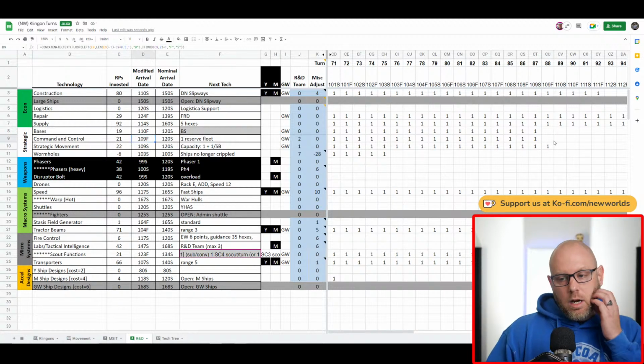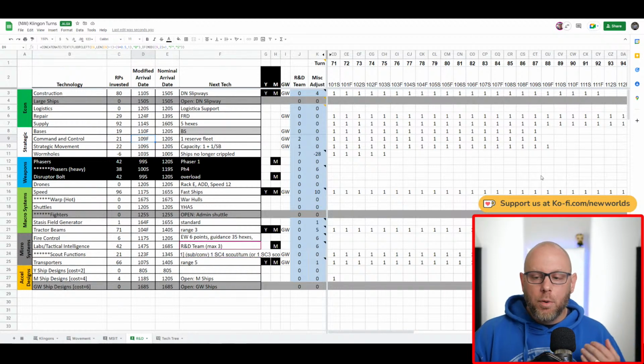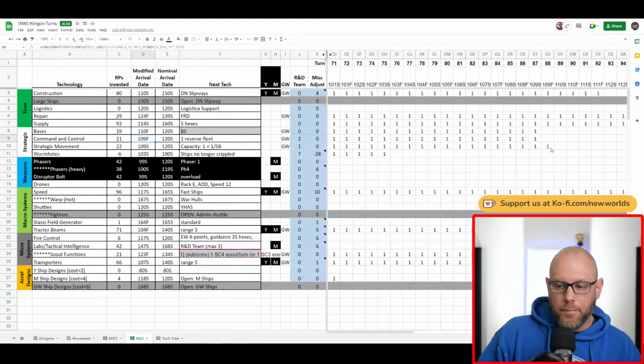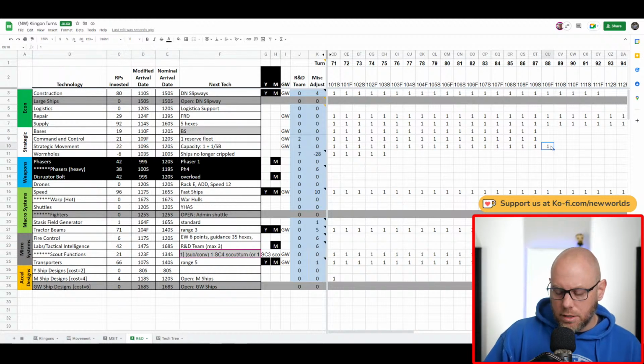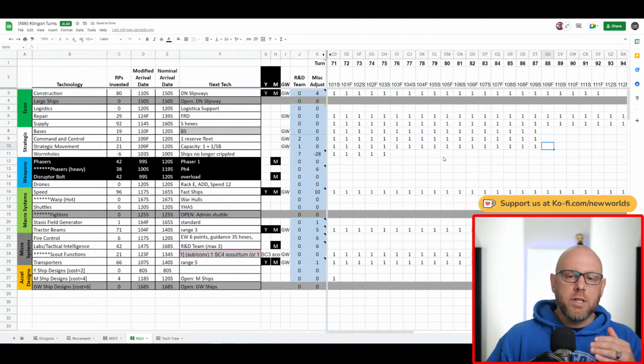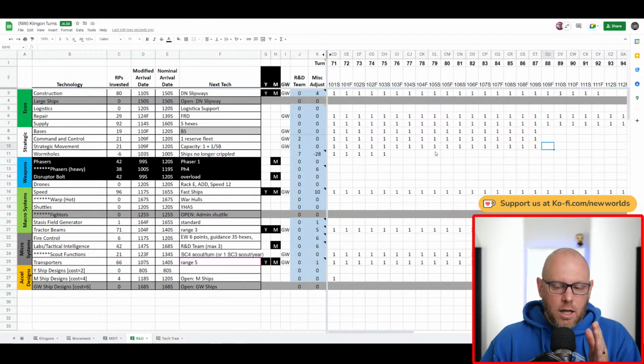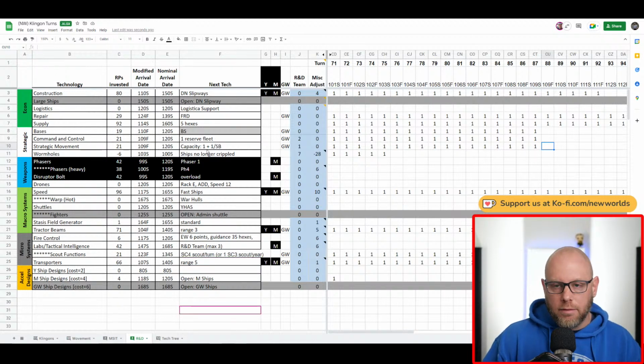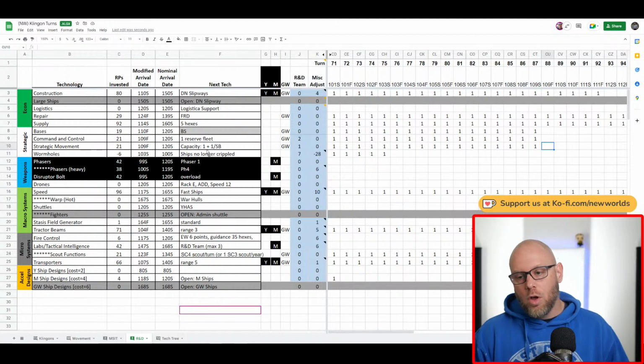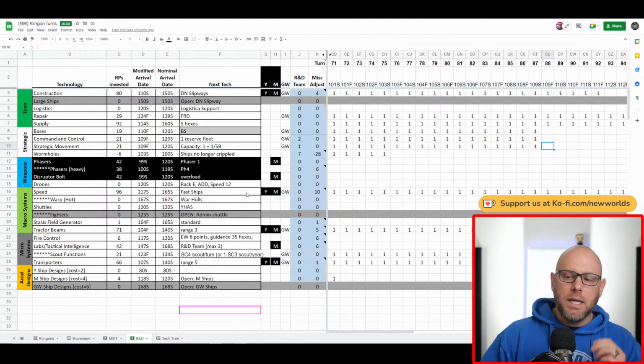So what I've done here is I'm putting in as many points in the row so that I don't go past the modified arrival date, because it can make it incredibly burdensome for the GM to do the math every time, because I have to go through your R&D table and retweak it to make sure that you haven't invested more than is required. Let me give you an example.